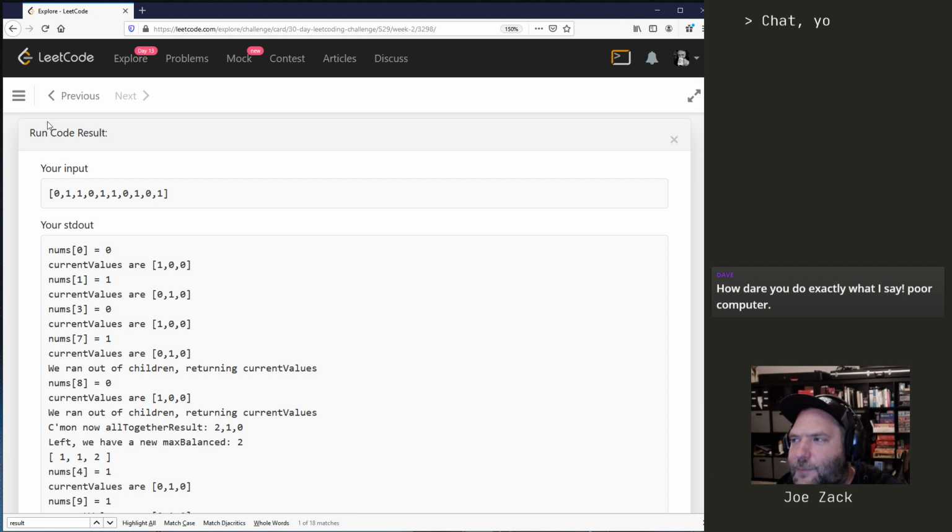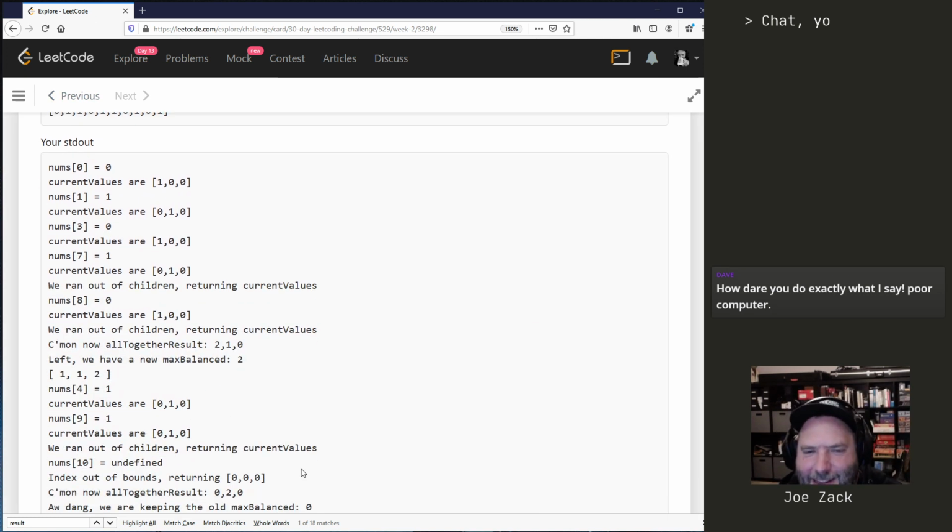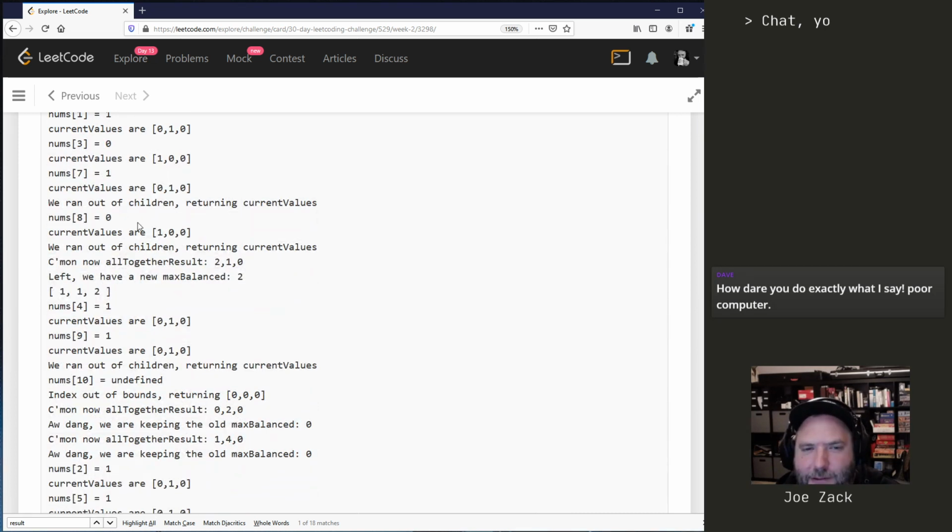Well, it's not my computer that's broken. It's LeetCode's computer. It's all computers that are broken. Can't they just do what I mean, not what I tell them to?